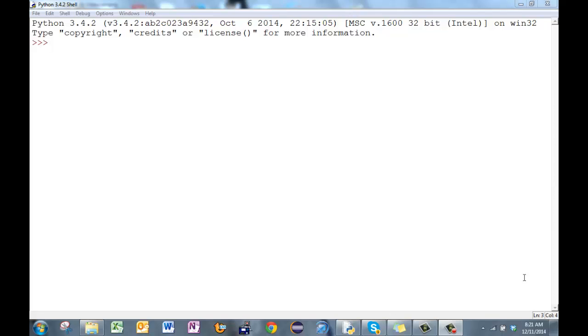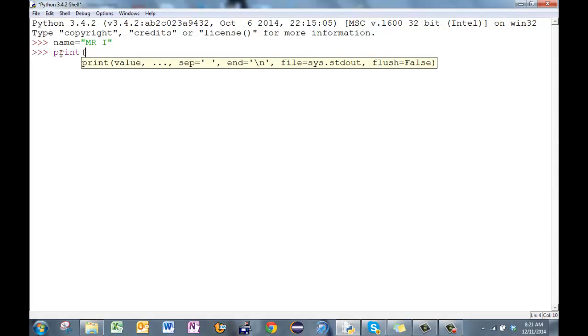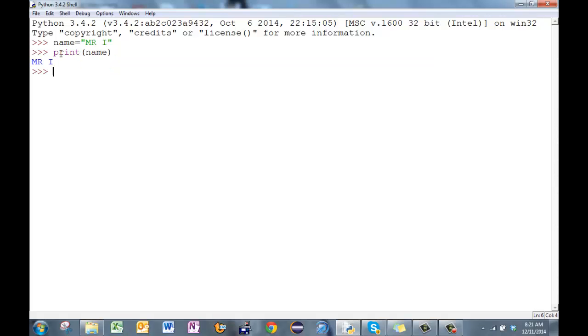Okay, here we are in the Python shell. You can see that I've got the 3 greater than sign prompts here, so I can type any Python statements here. Let's type something that just says name equals, quote, Mr. I. Okay. Now, it comes back and says I can type in another statement. Maybe I want to print what the value of name is. So I can say print name. Comes back with Mr. I.